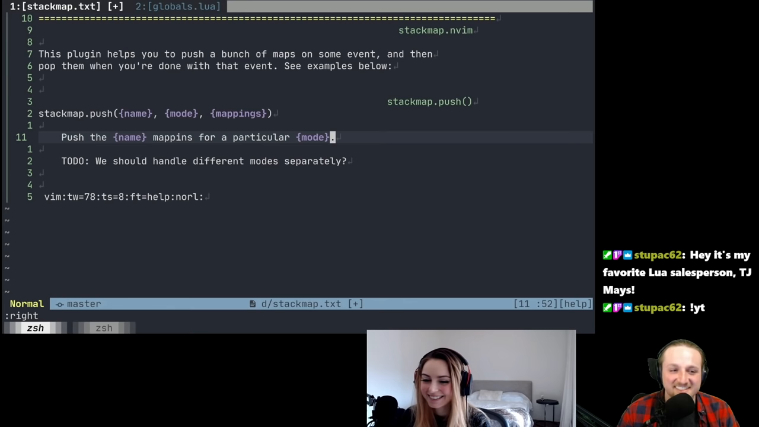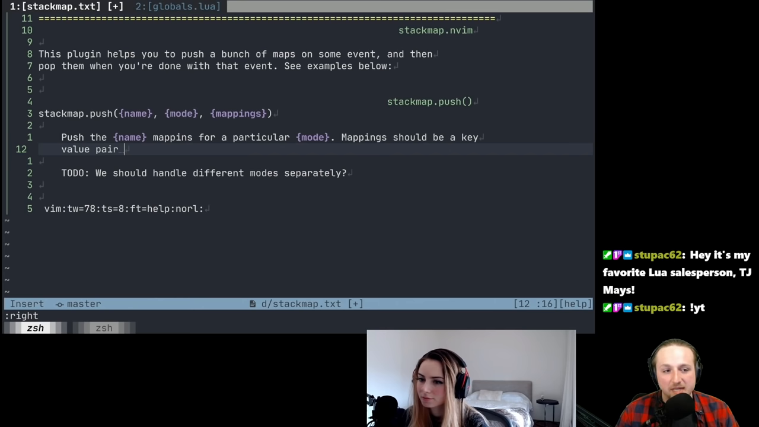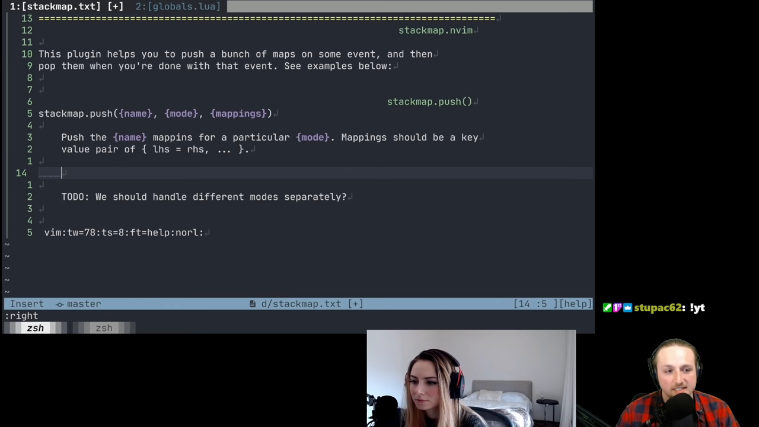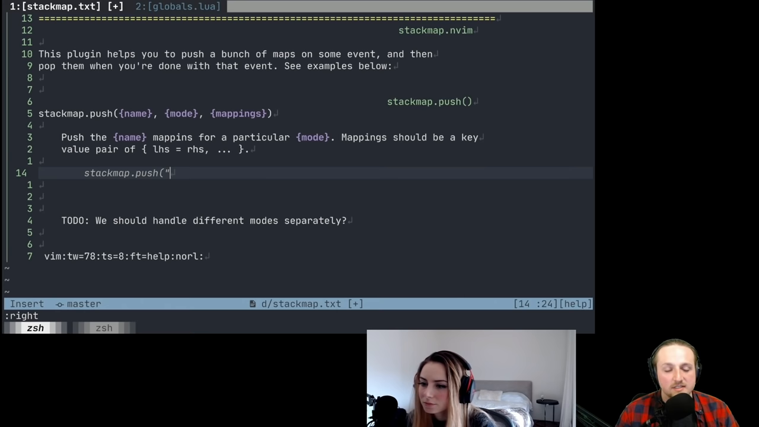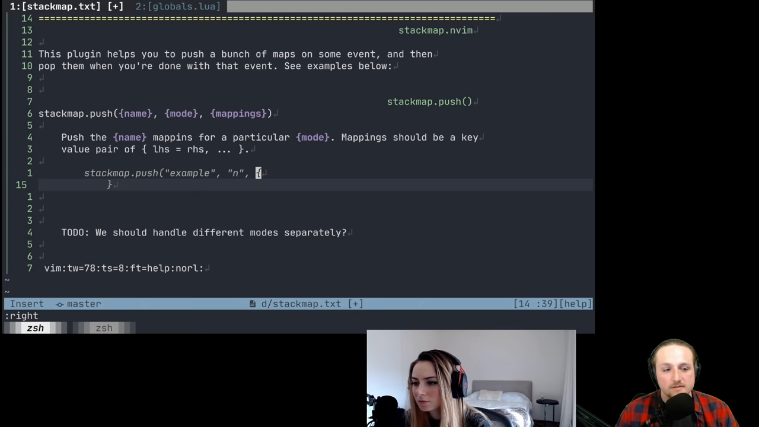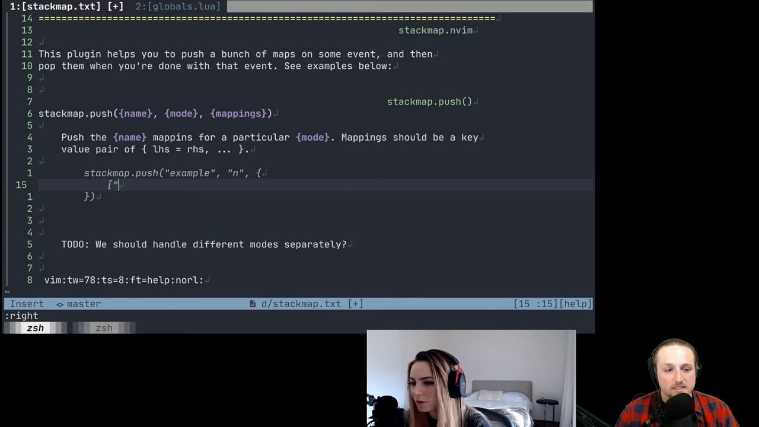Mappings should be a key-value pair of left-hand side equals right-hand side, something like this. And then you can write an example by putting a little bracket going this way and then a bracket going this way. They disappear when you're inside of a help file, and inside of here it's highlighted differently. So you could do stack map dot push, example, normal, you know, something like space, ST, echo, wow, this got mapped.